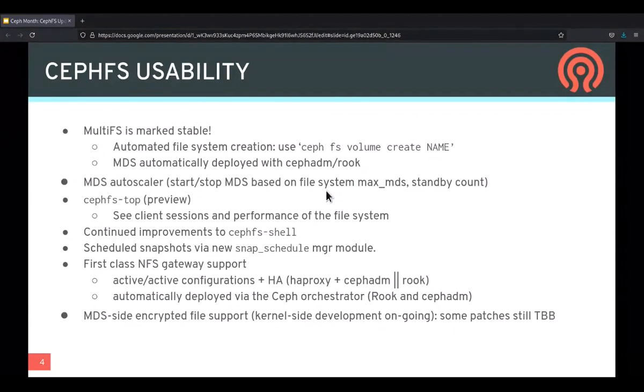You can set up the NFS clusters in active configurations, and in the near future you'll be able to even set up HA using Ceph ADM with HA proxy. That's work that SageWile is doing right now. Or you can also use Rook for the HA component, although the Rook CRD is under active development right now, so not quite yet.